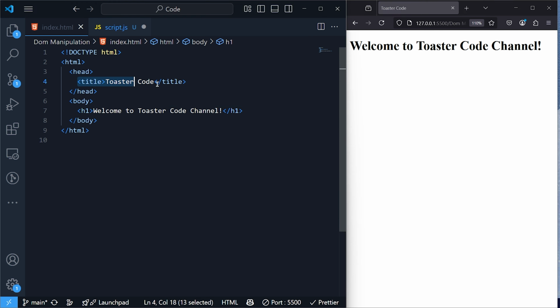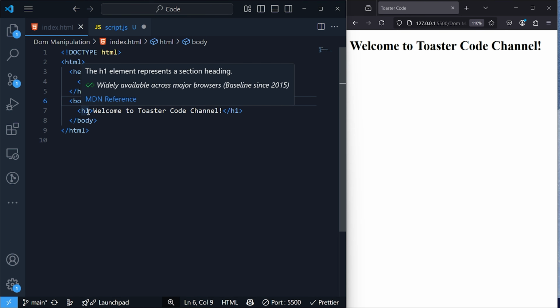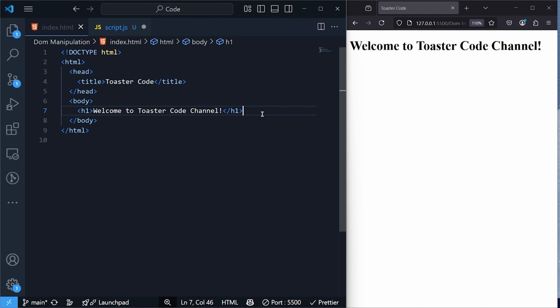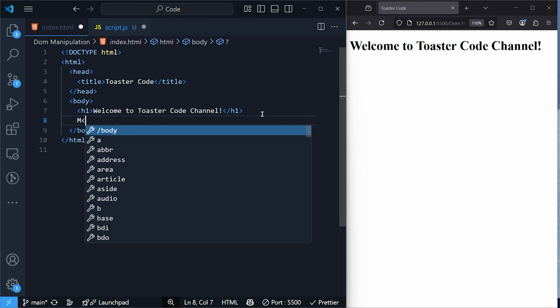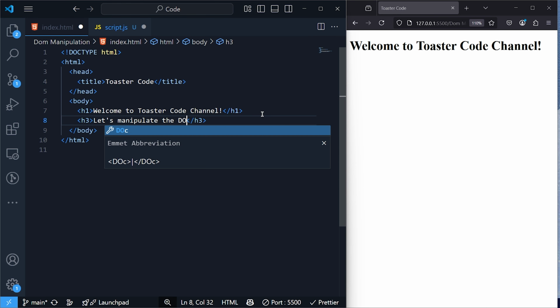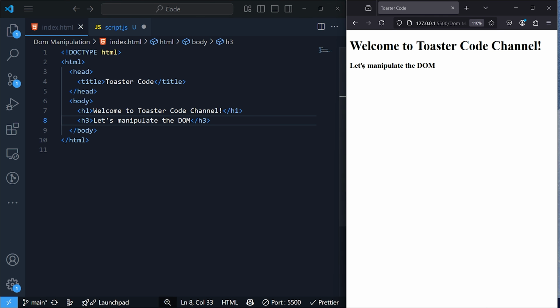Here the title we have added, Toaster Code, goes over here. You see, there are multiple tags like h1, h2. As you keep decreasing, its size will decrease. Let's add h3 maybe. You see, this is h3. H2 will be somewhere between these two sizes. So this was the basic overview of HTML if you are new to this. Otherwise, if you are good with HTML, let's jump into our DOM part.